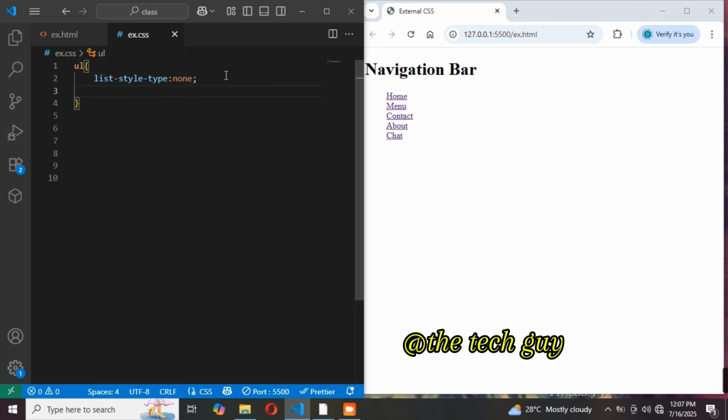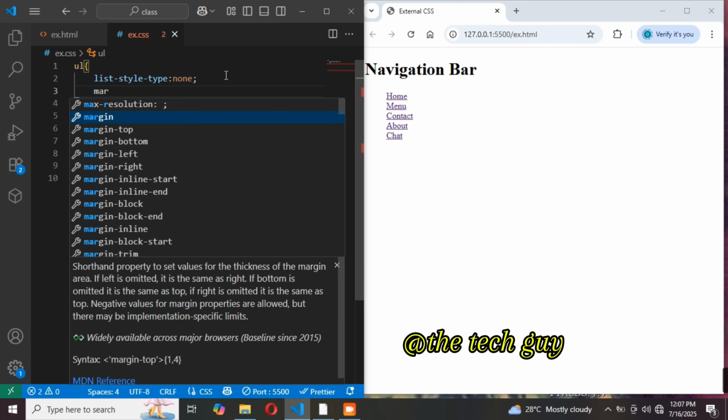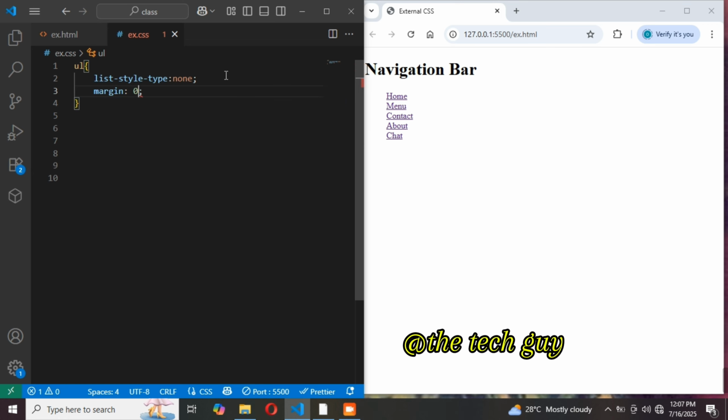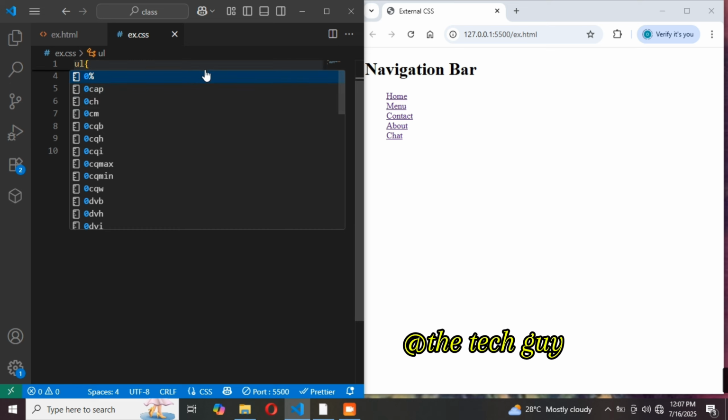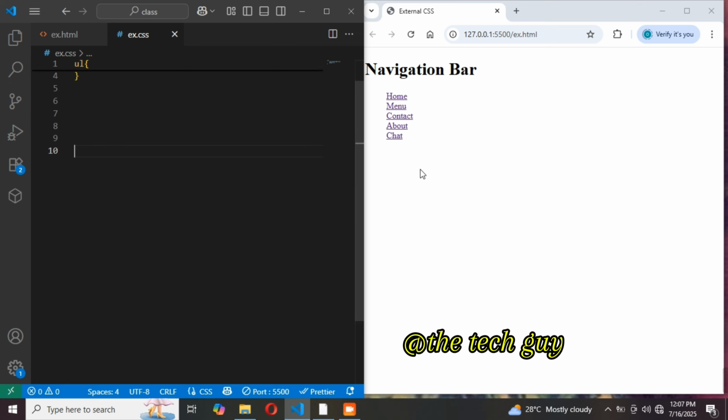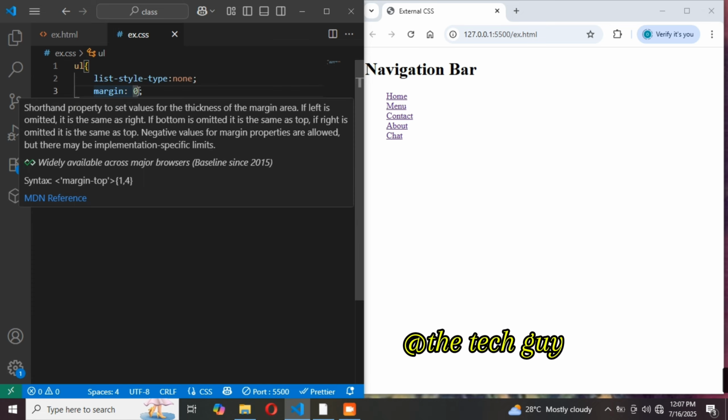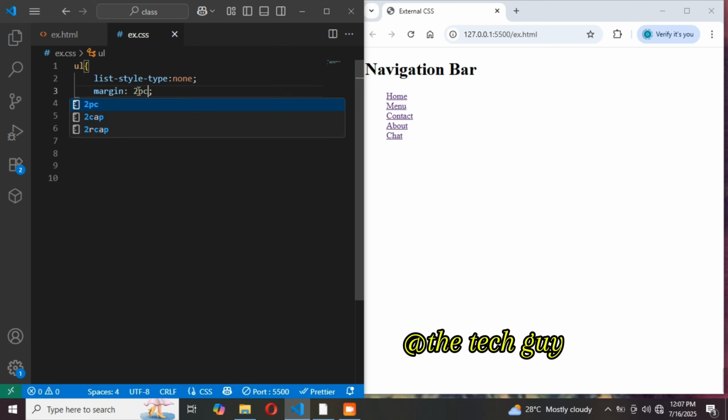Now, for it to have more space, let me set my margin. Let me make my margin 0, or better still, let me give you a little space. Let me make my margin 2 pixels.